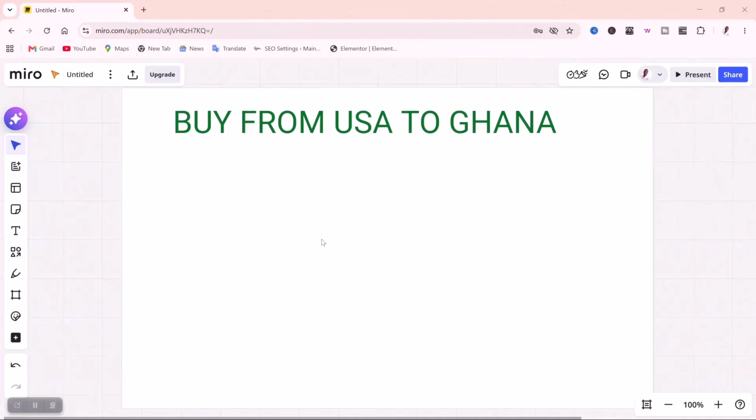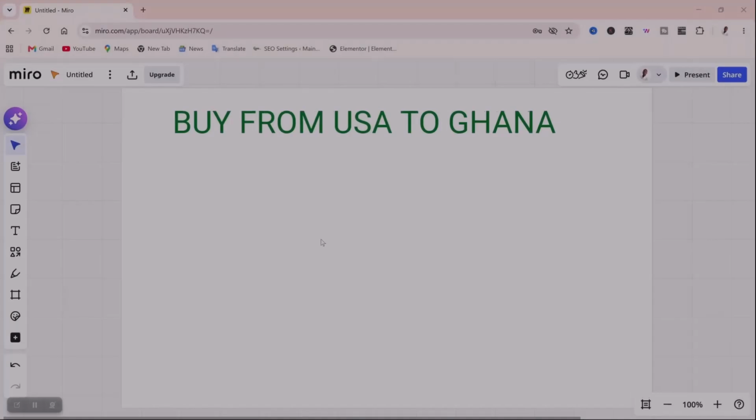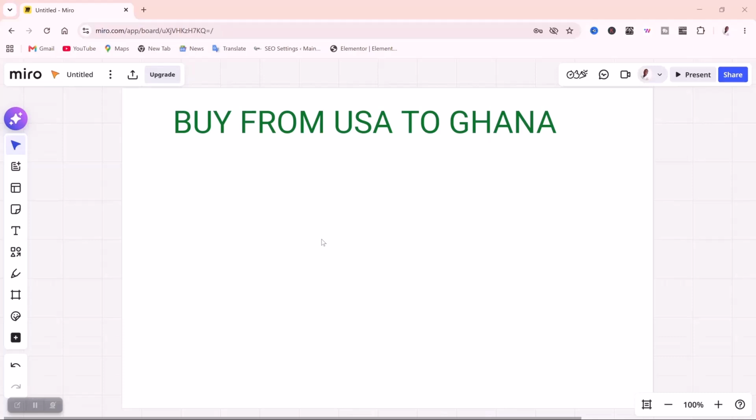Buying from the US to Ghana or Africa, we have 5 steps involved, and the 5 steps also have 2 methods involved. At the end, you'll be able to ship everything to Ghana or to Africa and make a profit from it. In US importation, we have 5 steps.